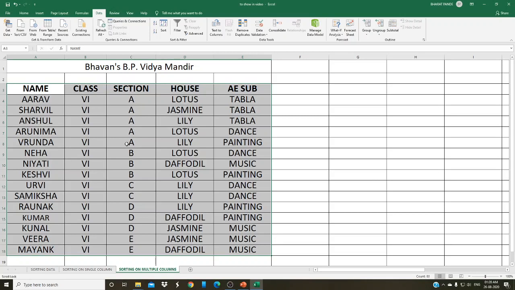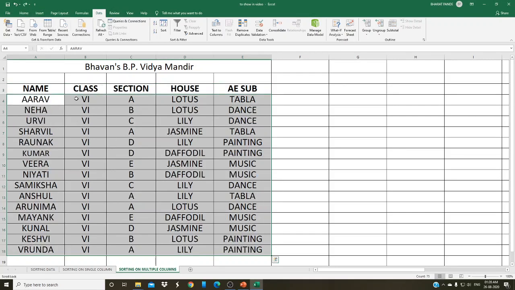In this section, we want the names also to be sorted. So here we are sorting on section first and then name. We are using two columns to sort. In a section, names also should be sorted. So right now I click on Undo so the data becomes as it was.